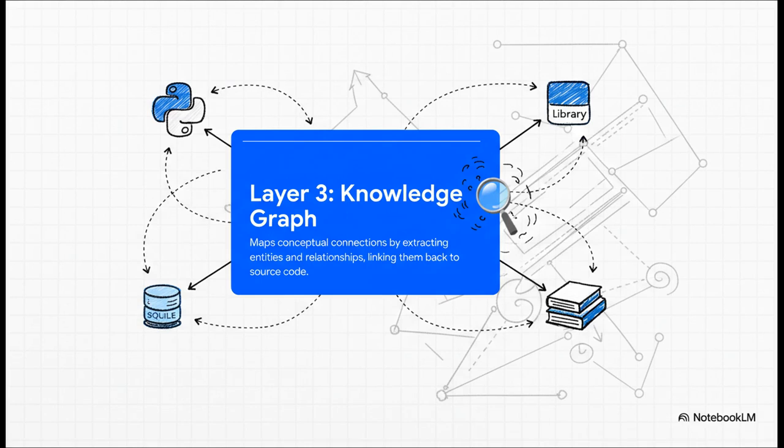And finally, layer 3, the knowledge graph layer. This is what connects all the dots. It automatically pulls out key concepts like Python, SQLite, or maybe a specific library you're using, and it maps out how they're all related. It gives you this amazing, high-level, explorable blueprint of your entire project.